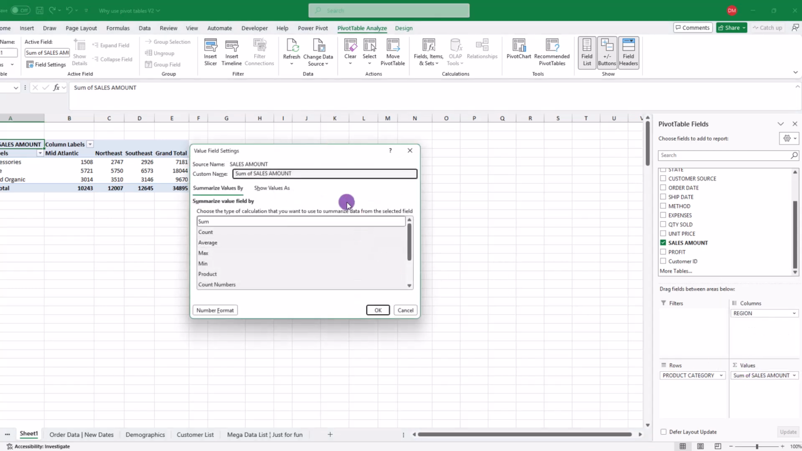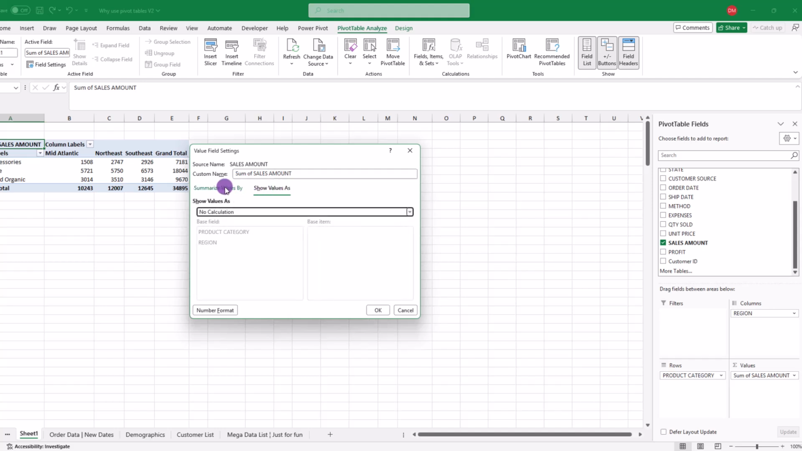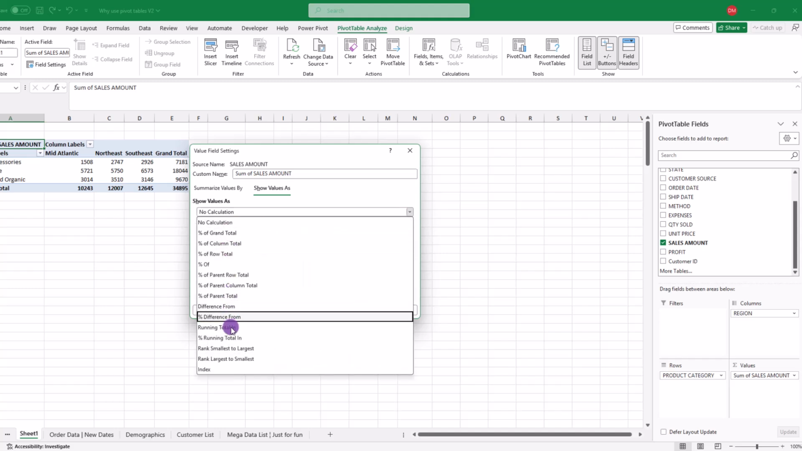Now, you saw a screen a couple of seconds ago, but here's a subtle part. If you notice, there's actually 2 options right here. One says summarize values by, the other one says show values as. And if you click on them, you can see they change. They're very, very subtle. They're hard to see. Yet if you click where it says show values as, it defaults to no calculation. So if I click on my drop arrow, I get a whole bunch of all these crazy calculations.